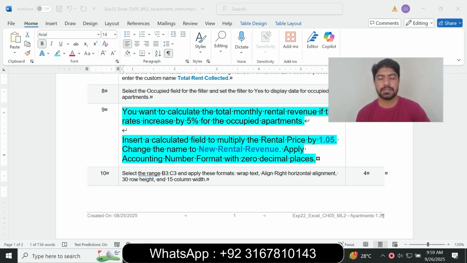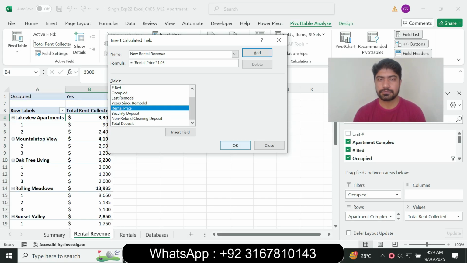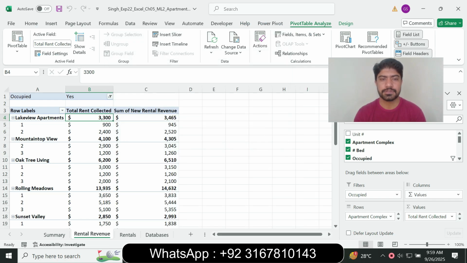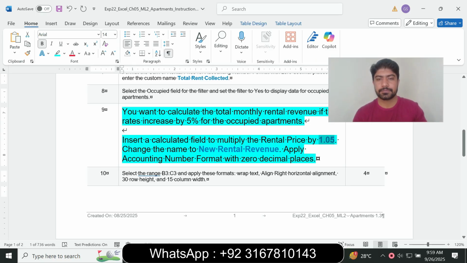So next is change the name to New Rental Revenue and apply the accounting number format with zero decimal places. So click OK. So insert the sum of new rental revenue and next is apply the accounting number format with zero decimal places.